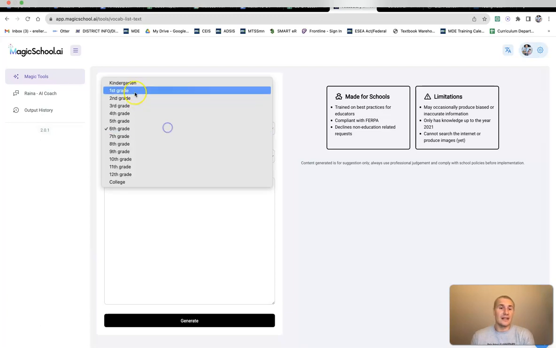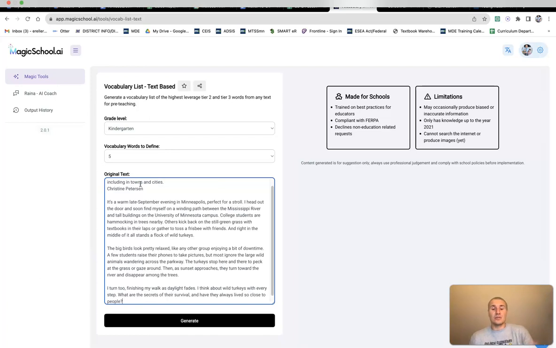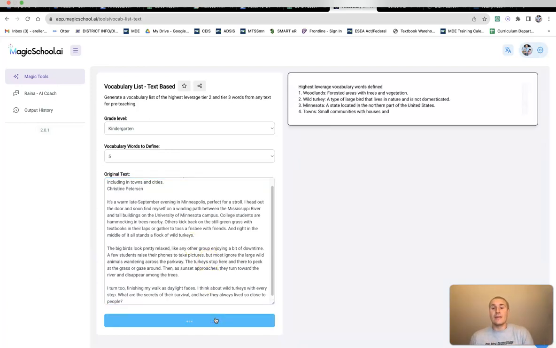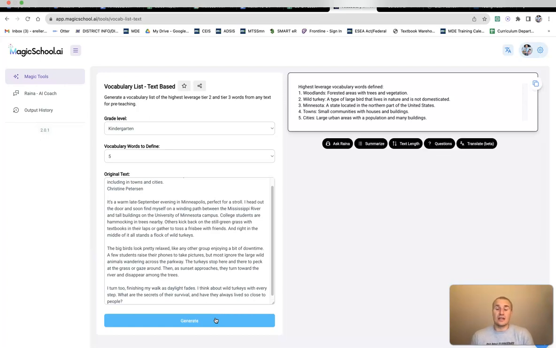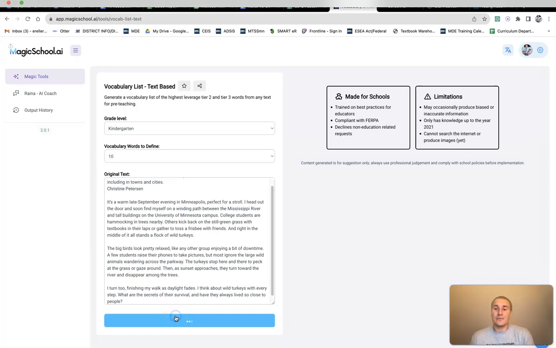So let's say I've got kindergarten and I want 5 words to define, to talk about, and I'm going to paste the actual text in there. And now MagicSchool AI will pull out the vocabulary that you might want to pre-teach to that grade level. So here it says woodlands, wild turkey, Minnesota, towns, cities. If I say, well, I want to make sure that I'm hitting all the vocabulary, maybe I need 10. You can generate that too.